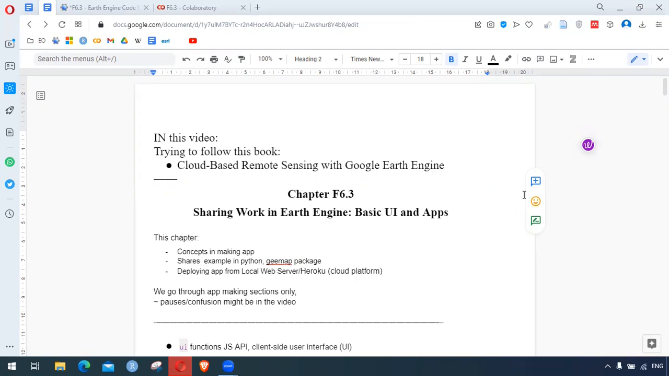This chapter shares the concepts in making apps using the JavaScript API and also using the Python API. It also shares knowledge about the geemap package, and about deploying the apps from a local web server and the cloud platform Heroku. We go through the app making sections only. There might be pauses and confusion while I try to explain things.